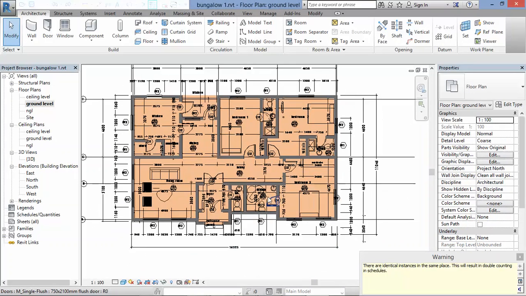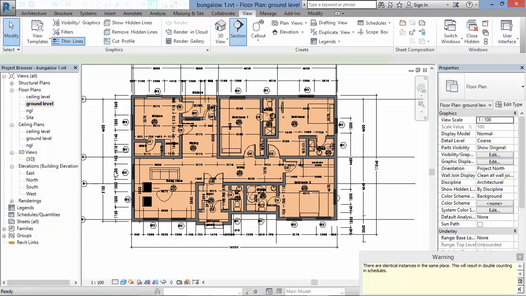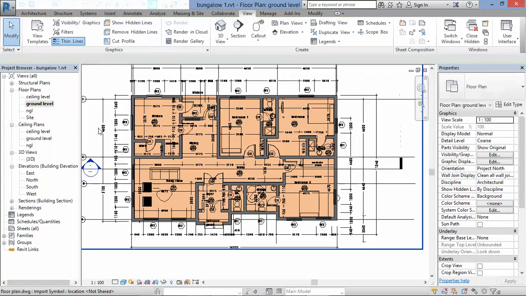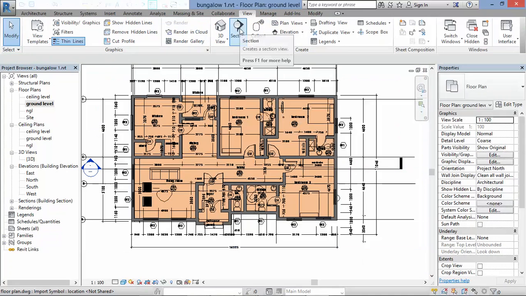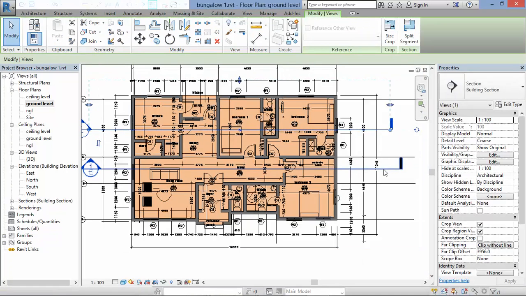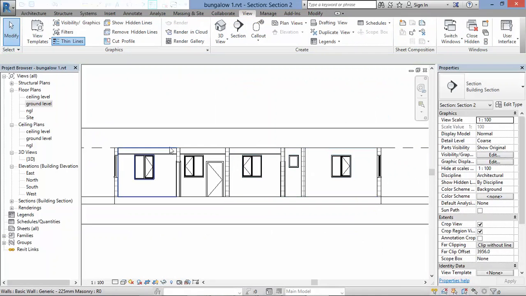We go to our ground level under View. I told you in the first class: View, then Section, then you click and drag. Again, View, Section, you click on Section, then you click and drag. It's as simple as that. Then right click on your section line and say Go to View. You can see it's taking me to that section.